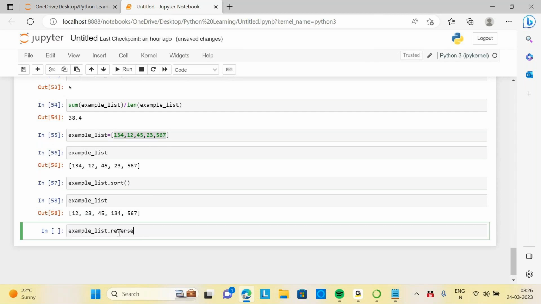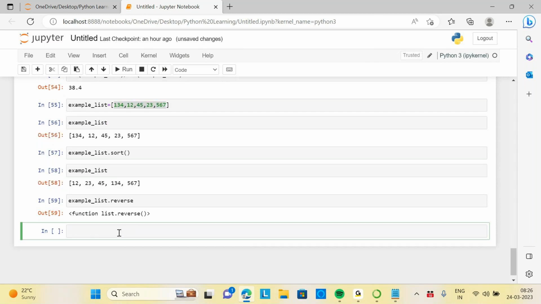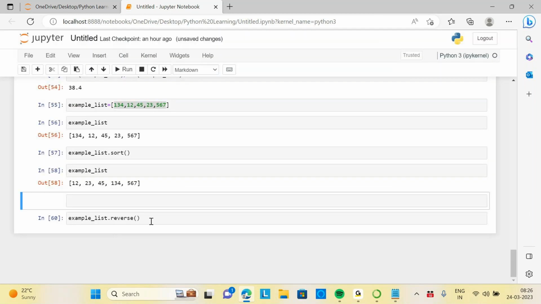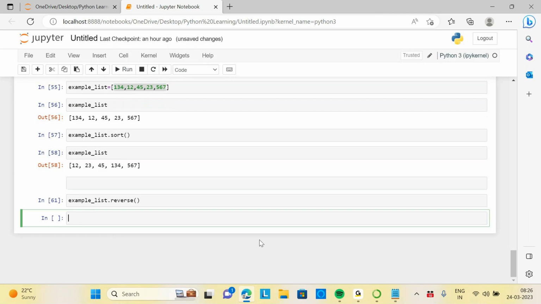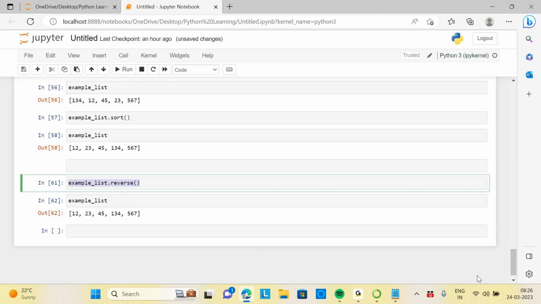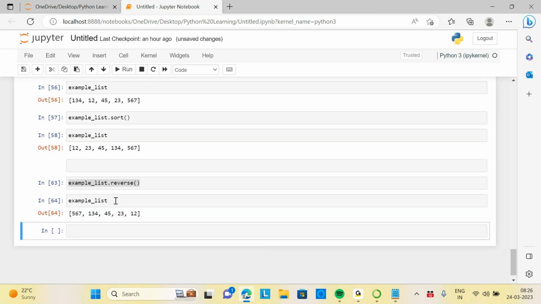So we need to use the reverse function. Like this. Now after this is executed, I can say example_list. What happened? Reverse doesn't happen. Let's see. That was not executed properly. Now you see, it is in reverse order. So there is no descending sort. The only thing is we need to sort it, then reverse it.